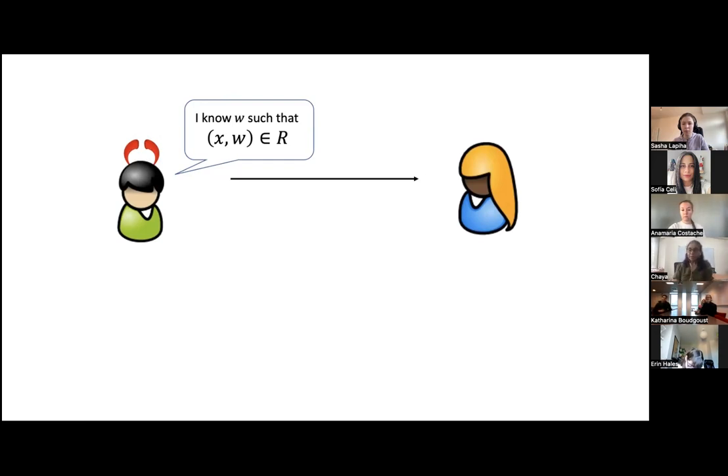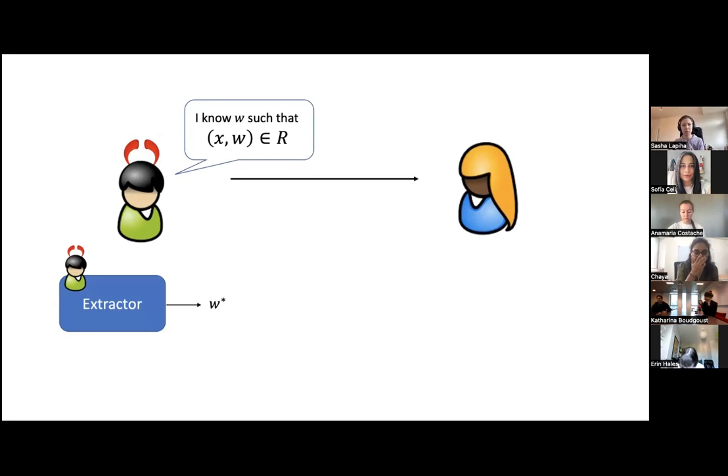We talked about the soundness and the proof of knowledge property of a zero knowledge SNARK. Both were against a cheating prover. Here we have a cheating prover trying to prove knowledge of W such that X is in the language. The proof of knowledge property guarantees the existence of an extractor. Here I'm talking about a black box extractor that has oracle access to the prover. If it's a non-black box extractor, then it has access to the randomness of the prover or the code of the prover and so on.